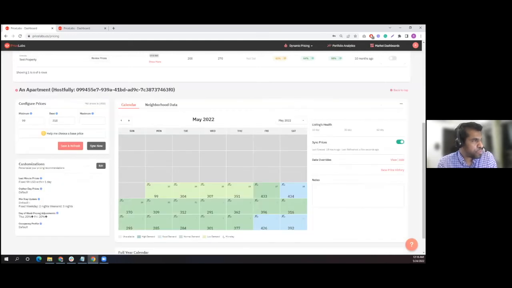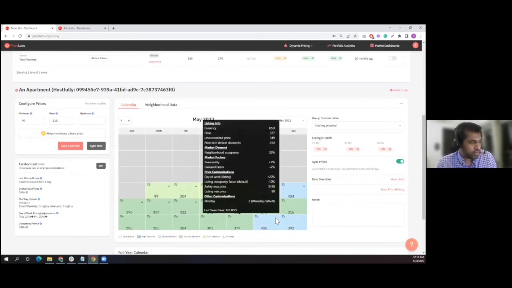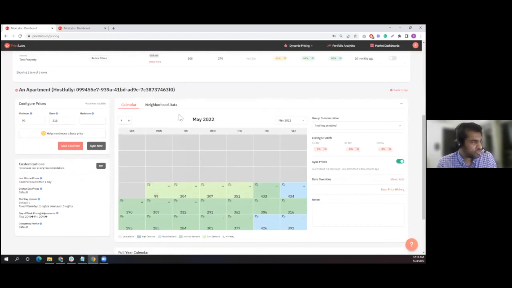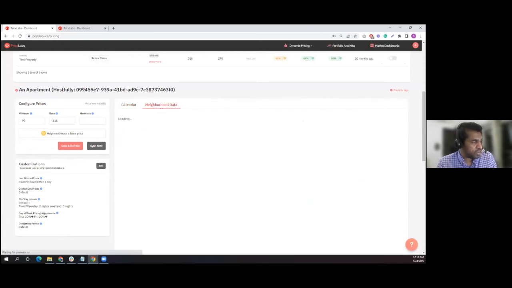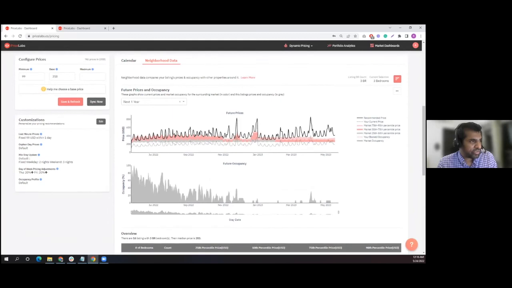So confirm, I think at this point, okay, it did update all those prices. I like to just go one step further with the neighborhood data. There you go. And just see where my line is compared to other 3 bedrooms. And right now, I look at this and I say, yeah, cool. It looks like I'm well above the market and I'm going to make great money.